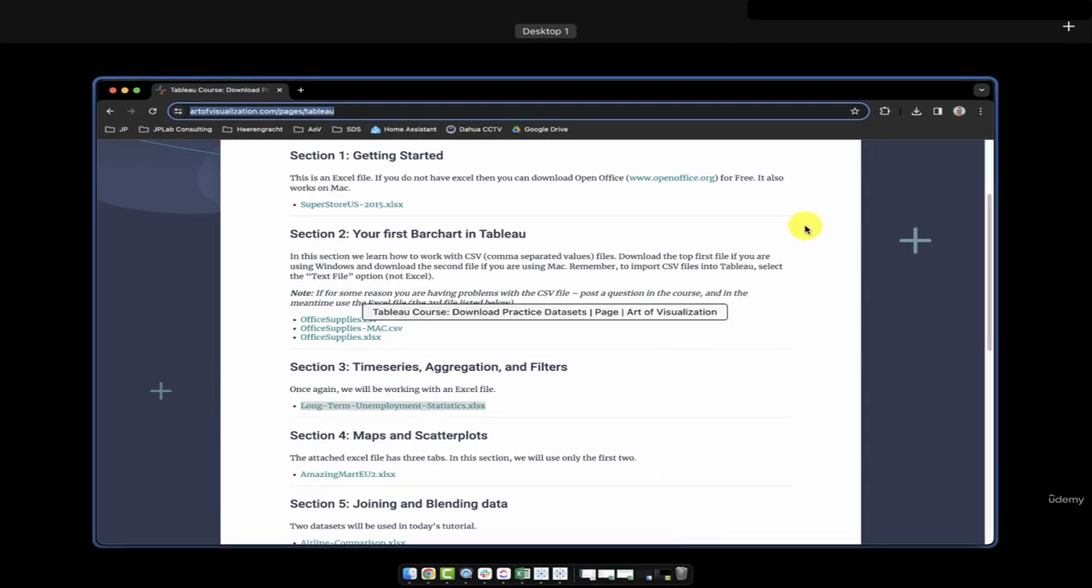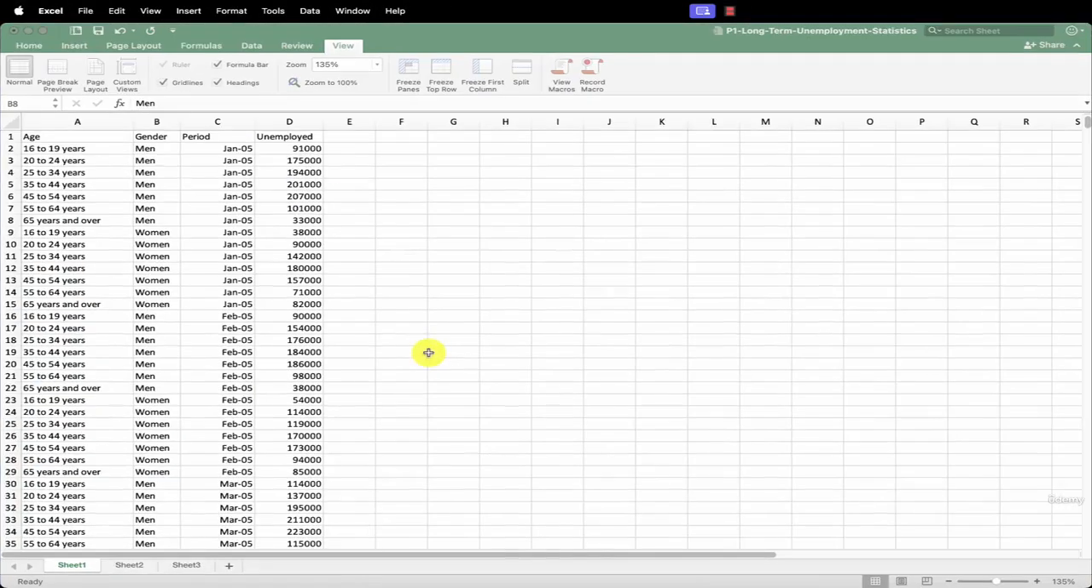And once again, if you don't have Microsoft Excel, then feel free to install OpenOffice. It's a free piece of software which works on both Windows and Mac, and you'll be able to view these files there.